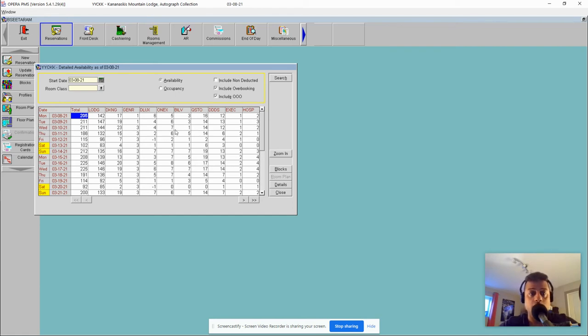room type. So quickly here, the total amount of rooms available in the hotel is 205, and then it's all broken out by the different room types here.